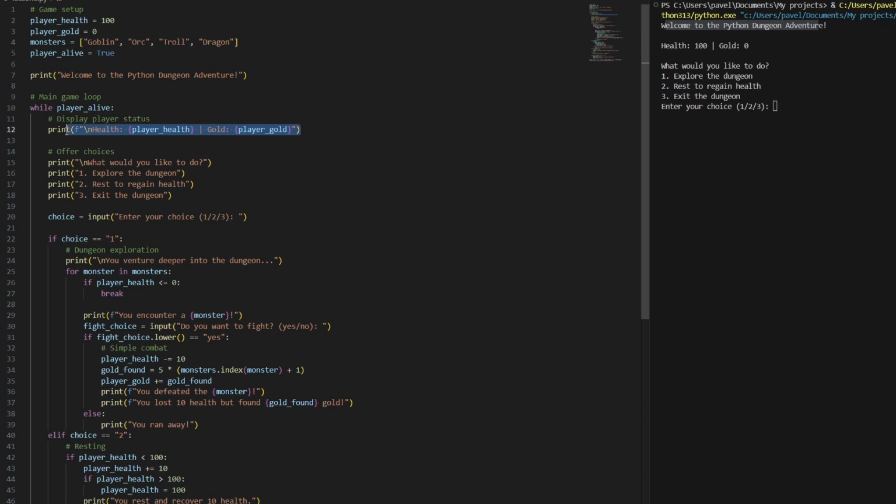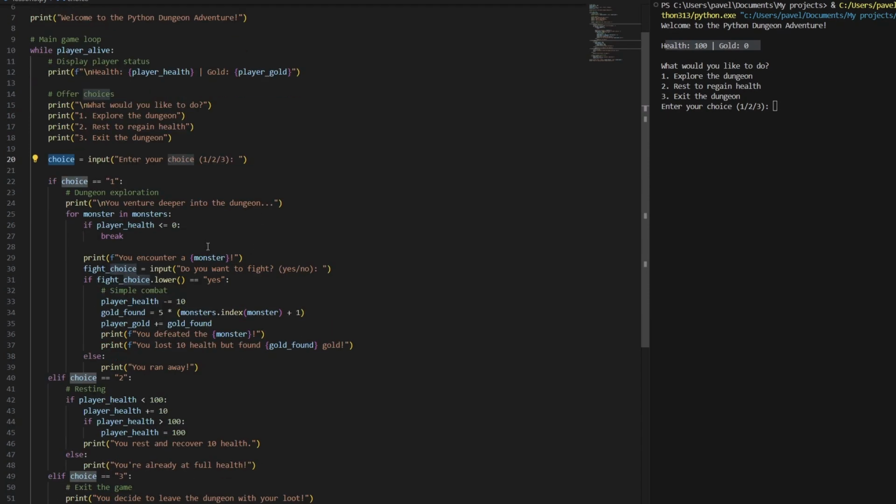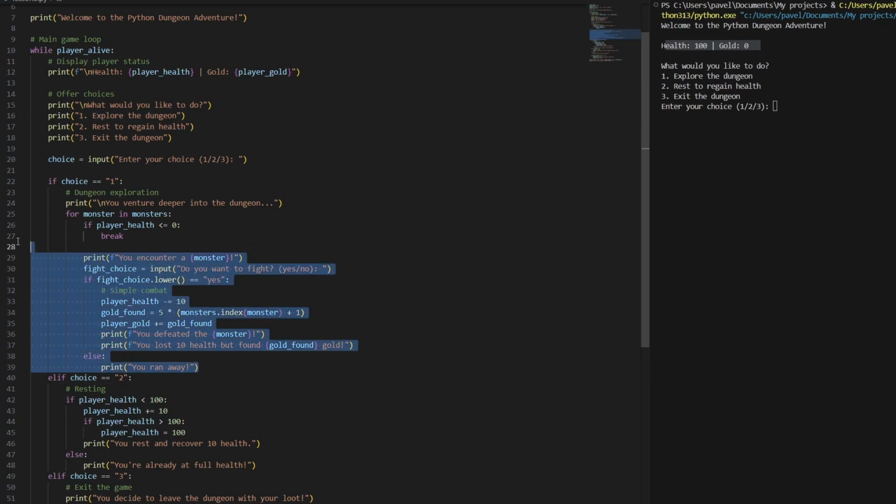Here is my status, health and gold, as you can see here. Here are my controls. What would you like to do? Explore the dungeon, rest to regain health, exit the dungeon, as you can see here. I'm letting the user choose and save his or her choice to the choice variable. If choice is equal 1, I know that the user wants to explore the dungeon. For this case, I have this branch.